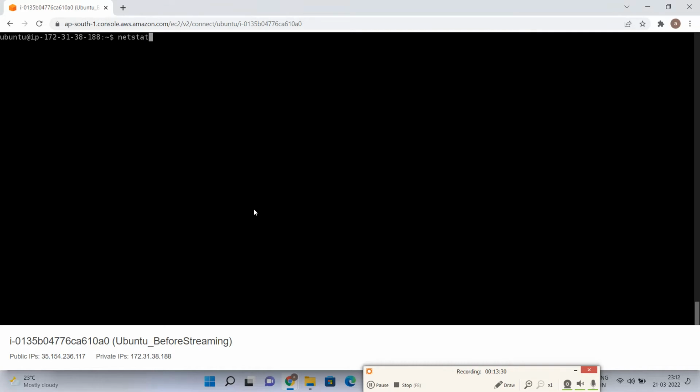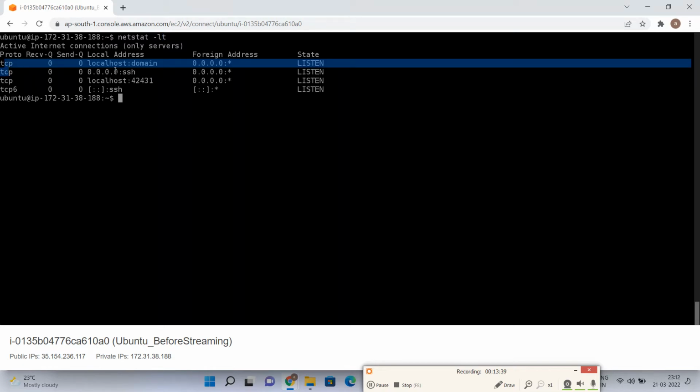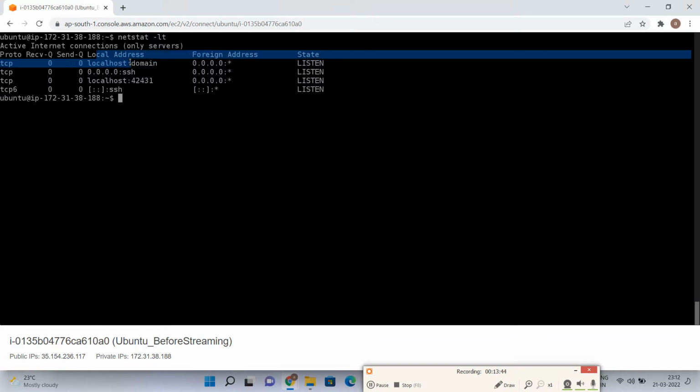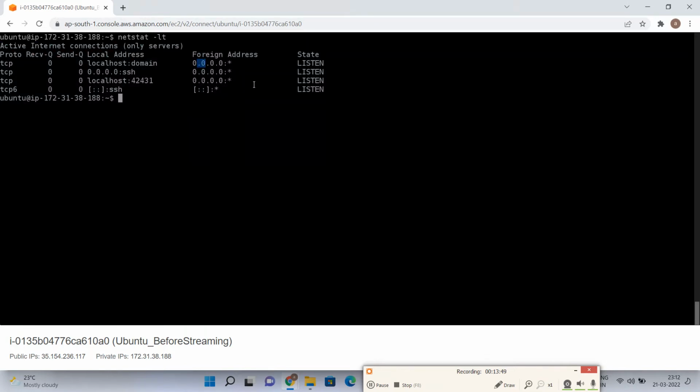Netstat -lt. If you do netstat -lt, it will give you, t is for TCP, only the TCP protocol. It gives you what all the ports are available. Local address is nothing but this machine, this Ubuntu machine. Foreign address is somebody from a remote IP. Listen means there is no active connection yet. It's waiting for some connection to be initiated. Opposite to listen, there is something called established. When it is established, it means the connection is active.